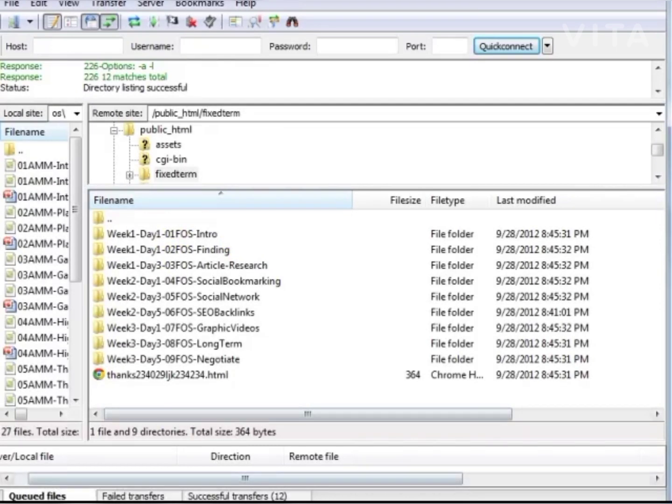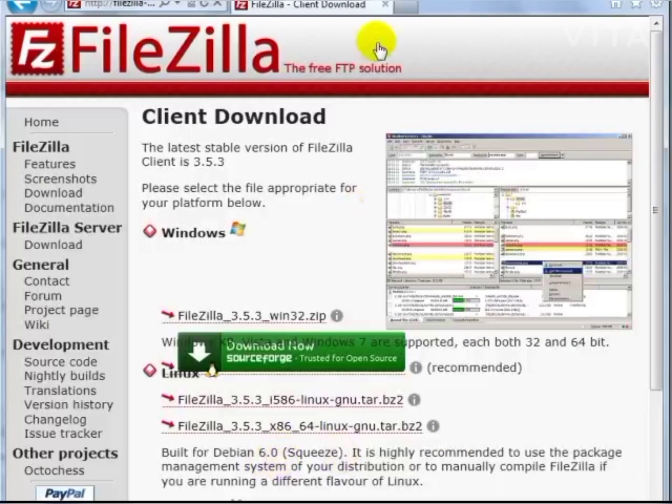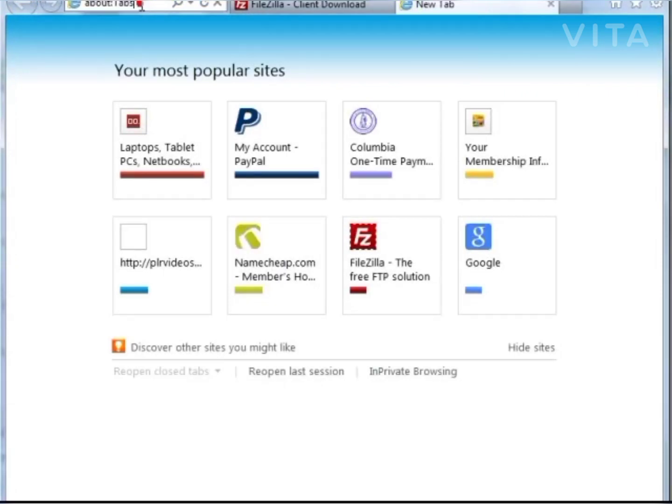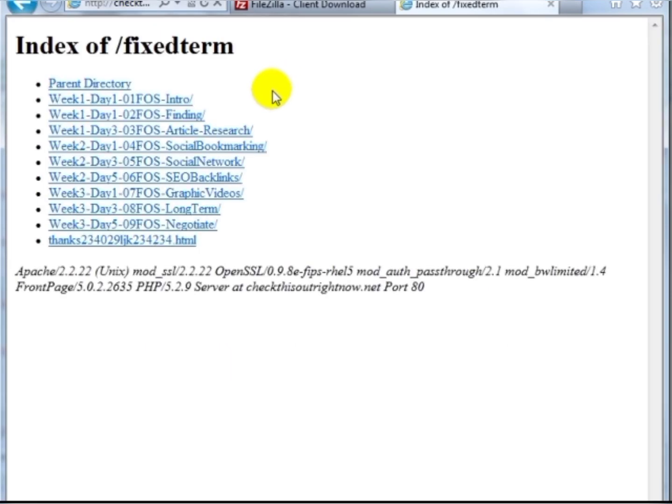Okay, so now that I've uploaded the content, what I need to do is go on back to my browser here. And I'm going to open up a new tab, and then I'm going to go to the site or the subdirectory, checkthisoutRightNow.net/fixed-term, and click on that. And there we go. Now, as you can see, because I did not upload the index.html file, I can actually see what's inside of this folder.